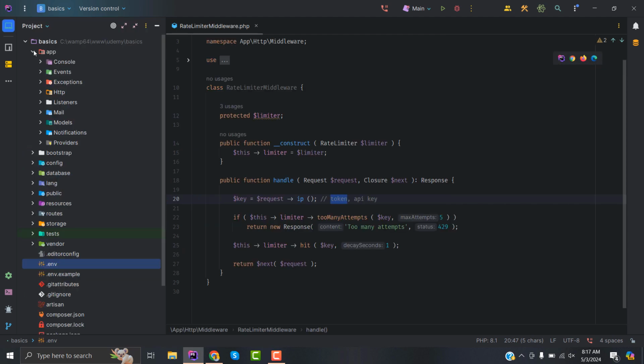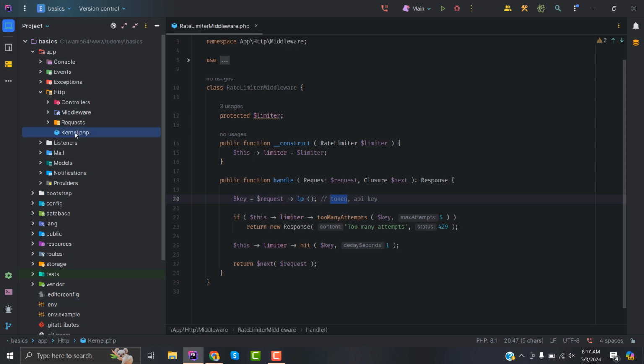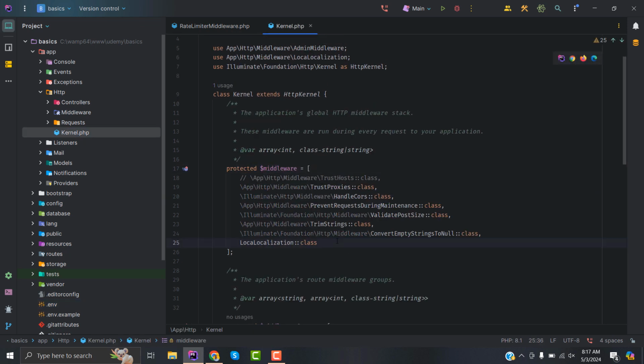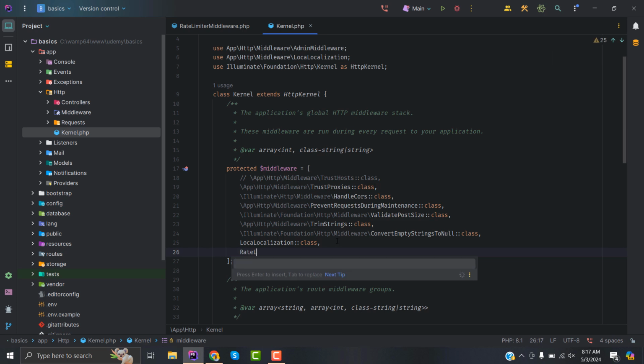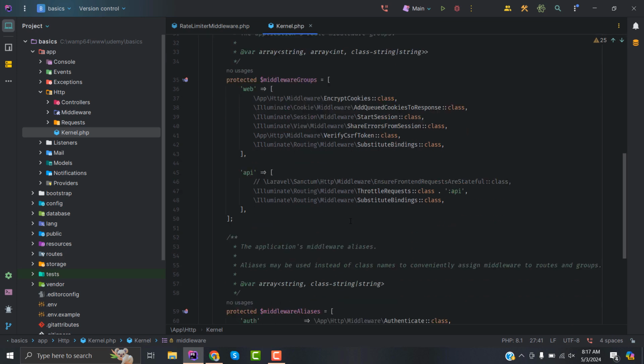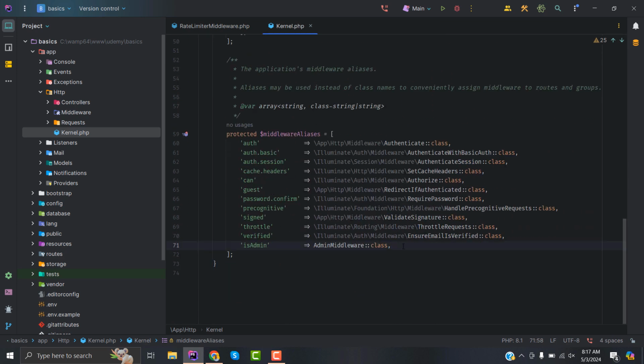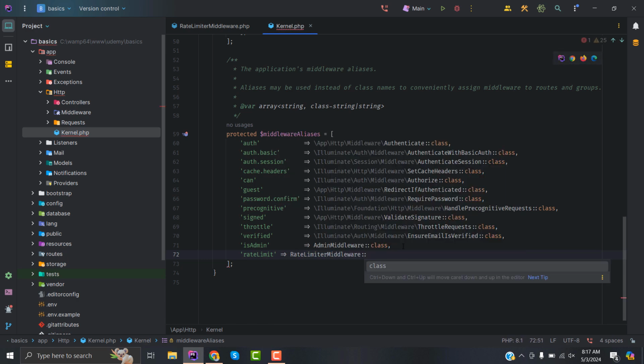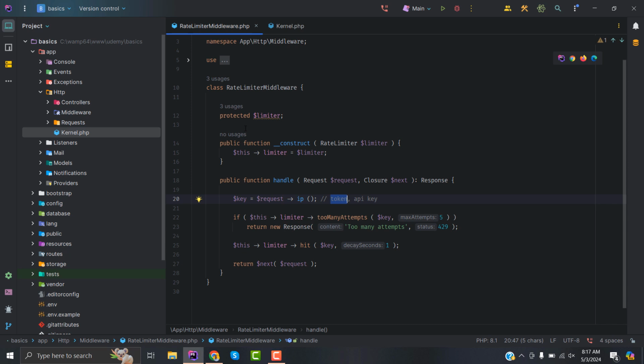So let's go to app, HTTP and kernel, and inside the middleware we need to use the rate limiter middleware. We have it here, and let's use the class. Now we also need to use the aliases of that in order to utilize it. So I'm going to use rate limit, and let's pass the class of rate limit middleware, like so.